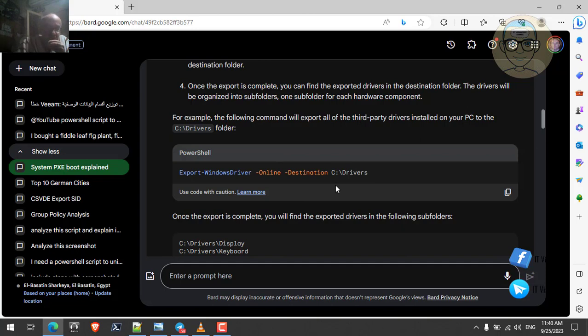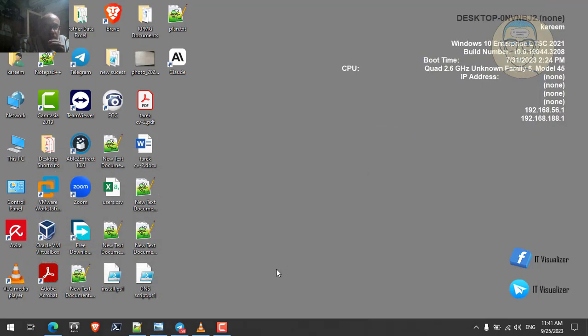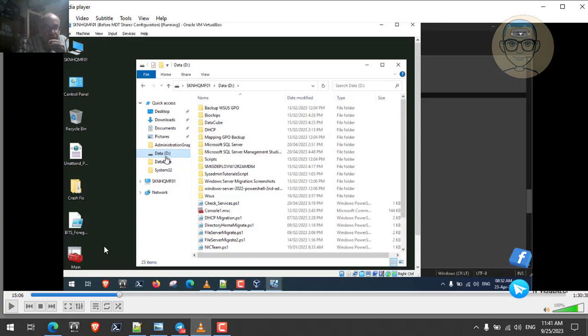You can take it and then import it to the MDT, okay? It's not complicated, very, very simple to do. You need to run the PowerShell command using administrative privileges, of course. So let's go and continue.